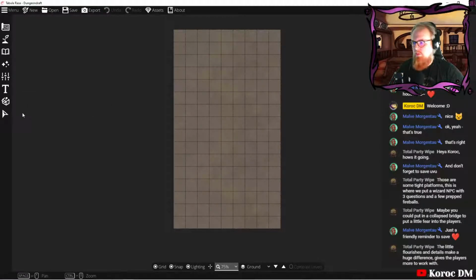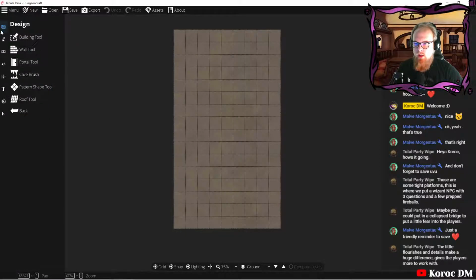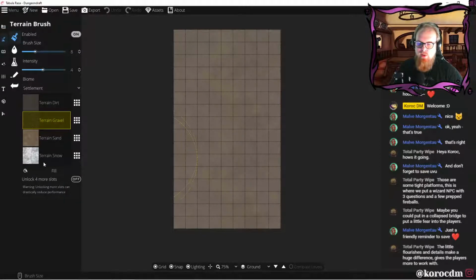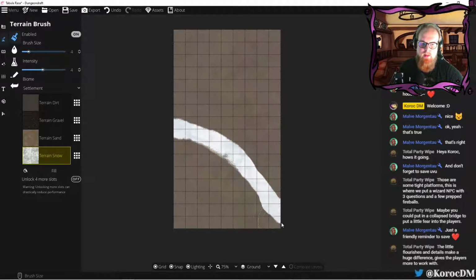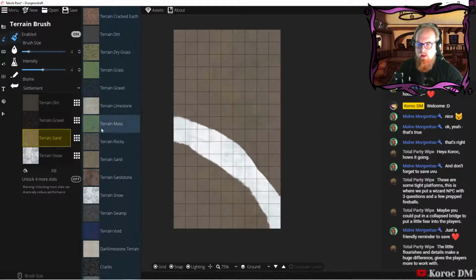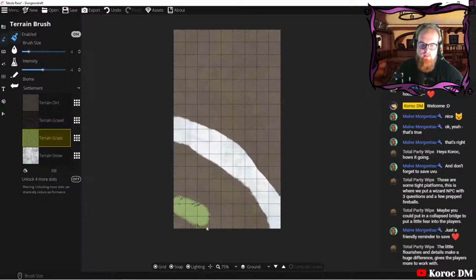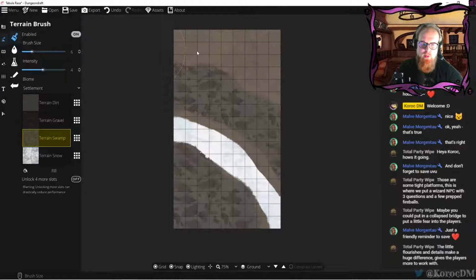Let me draw for you what I mean. We use the terrain brush. I like to use snow, so we have a path coming in from here and then going like this. Like this, and then we have some, no, not moss. Oh no, I have a better idea. We take swamp too. We take swamp on this side and on this side. Make it swampy. It's a road through the swamp.